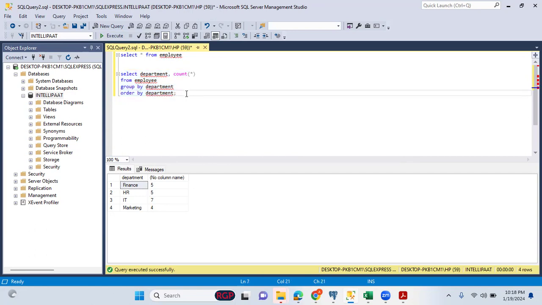Now, instead of count, I'll run a sum of salary, which will give you the sum of salaries for each department, which is again an aggregate function. So instead of that, what I'll do is I'll mention salary, and then I'll just rename the column as total salary, and I'll run it.